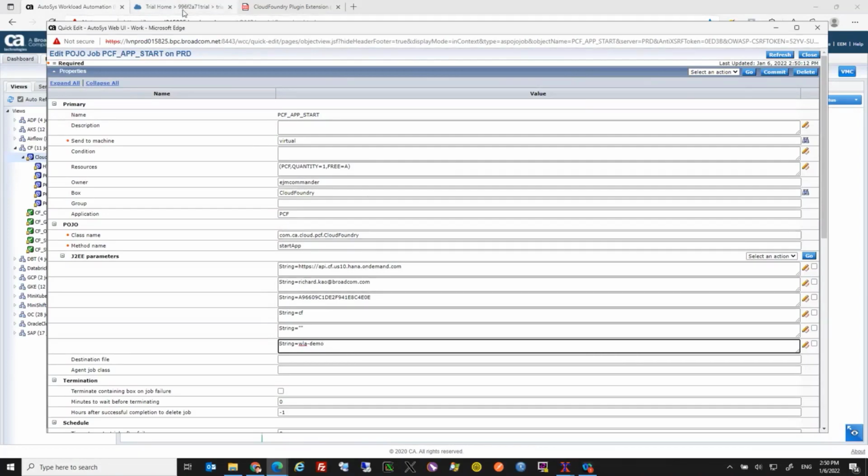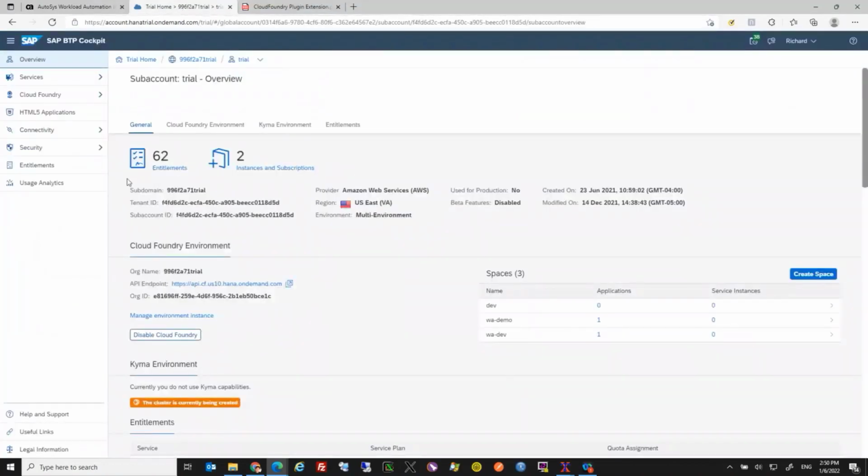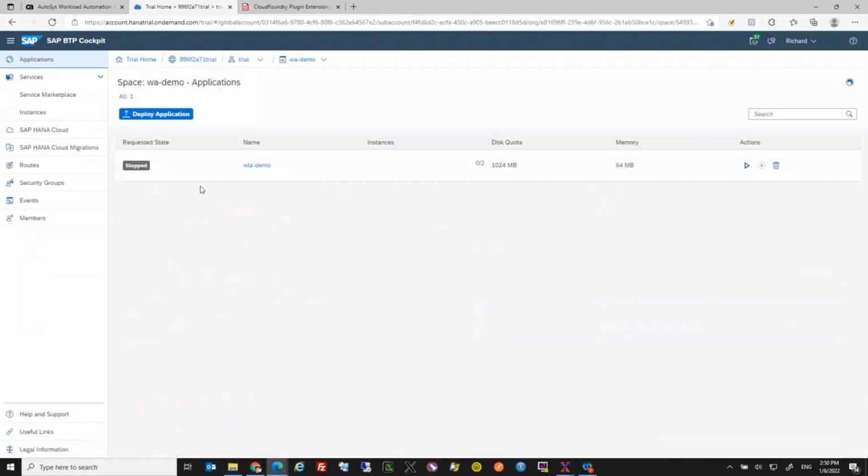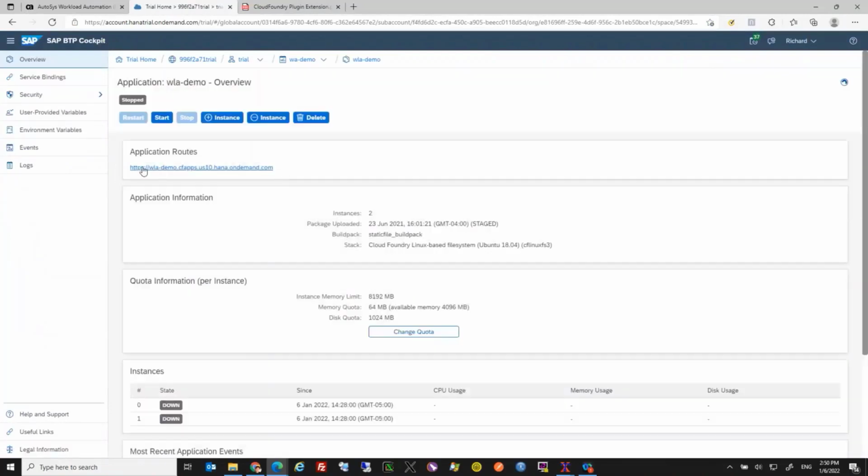If I go into my CloudFoundry environment, which is running in SAP Cloud, you'll see I have multiple namespaces defined, and the application I'm running is this application inside the WLA demo space. This application is a simple Hello World application that exposes a URL endpoint and will return the text Hello World.